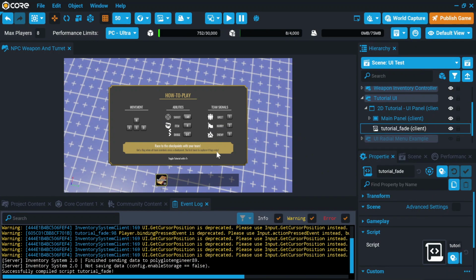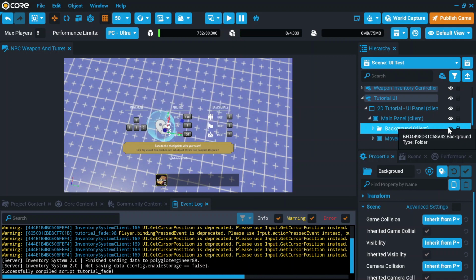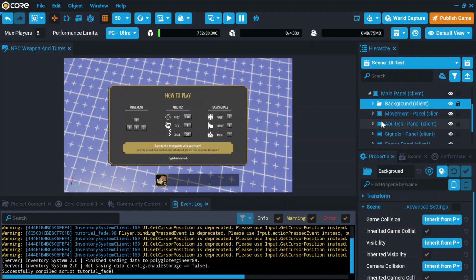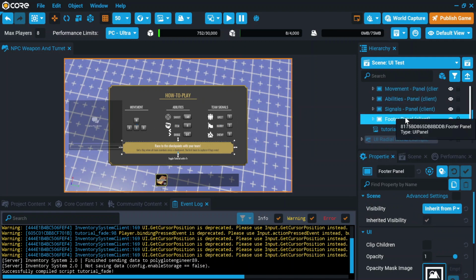So in this tutorial, we're going to edit this one, right? Because you see there is a background in here. To check this one, just make it visible. You can say, okay, the background is there, and you have a movement, ability, signal, and others. Footer, this one. If you put this one, they just go on.